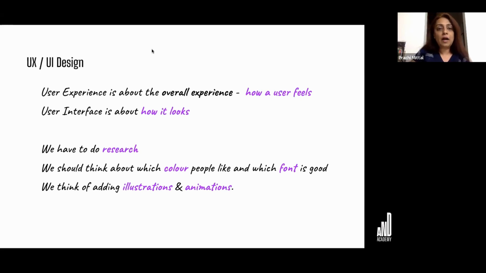These are just statements that they give: that it's about the overall experience, how a user feels, user interface is about how it looks. We have to do some research. We should think about what color people will like, what font is good. We think of adding illustrations, animations, so that it can become engaging for the users. Now, while all of this is not incorrect, it is incomplete.